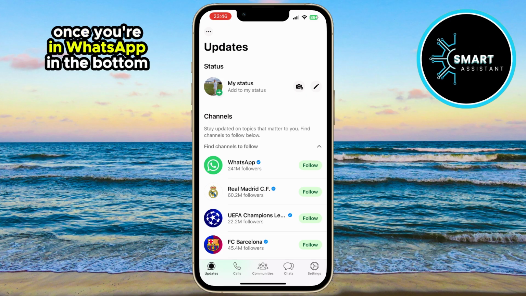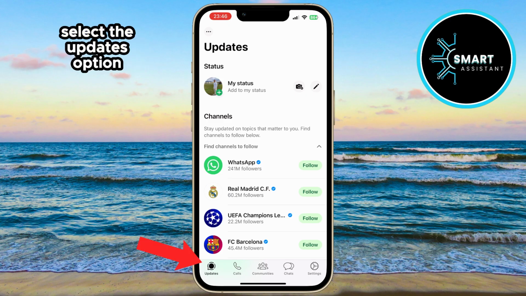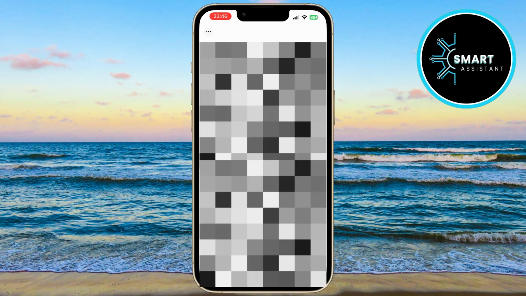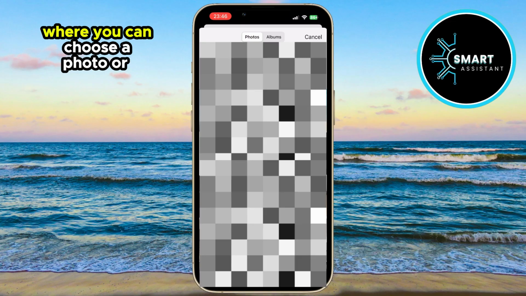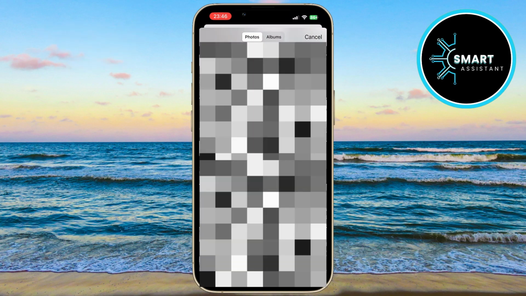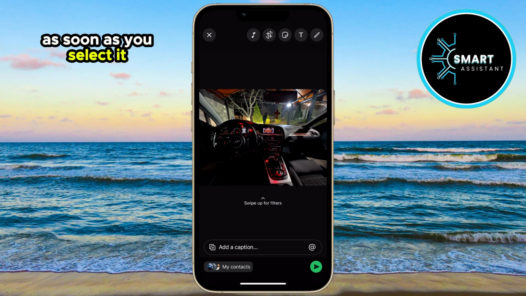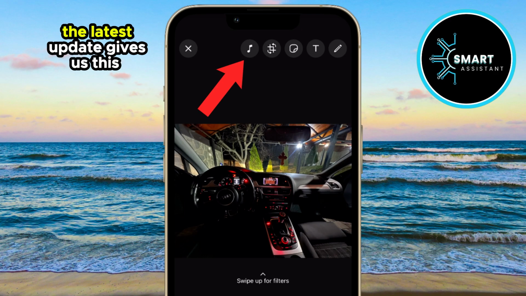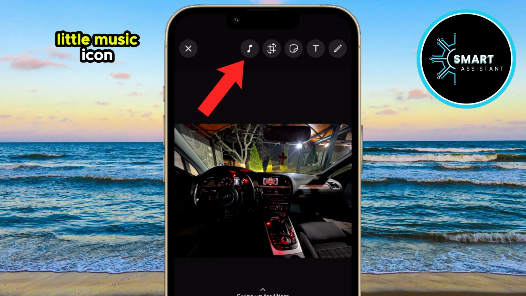Once you're in WhatsApp, in the bottom menu, select the Updates option. Right after that, tap on My Status. This will open your gallery, where you can choose a photo or video you want to upload. As soon as you select it, you'll be taken to the editing page. As you can see, the latest update gives us this little music icon.